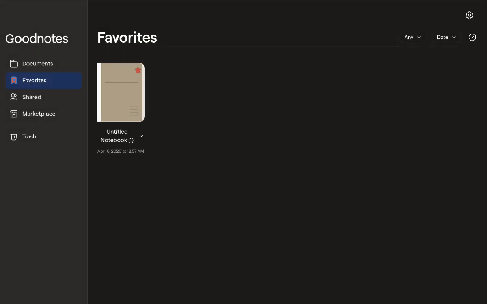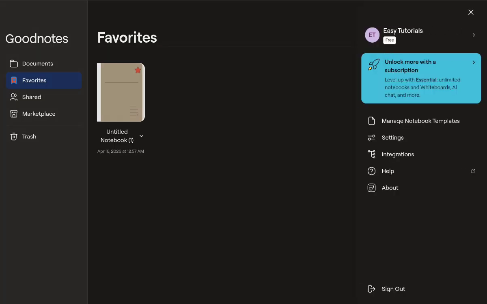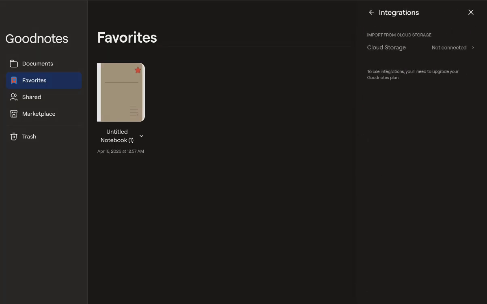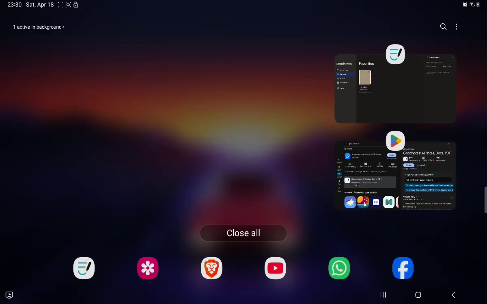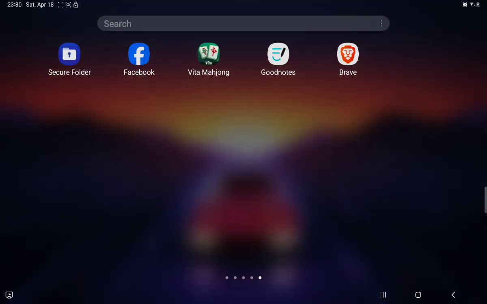Now, once you check that, you're gonna check the sync settings like cloud. You're gonna click on integrations here, and you can see that the cloud storage is not connected. Make sure it is connected. You can also restart the app and your device. You can swipe up the application from here, from the recent app tab, and relaunch it again.